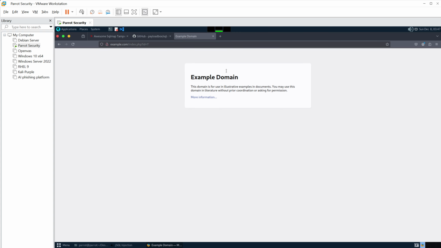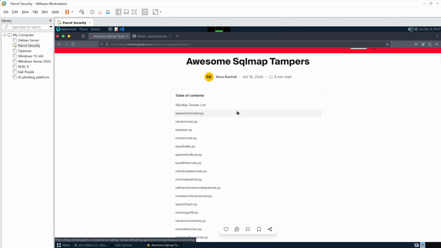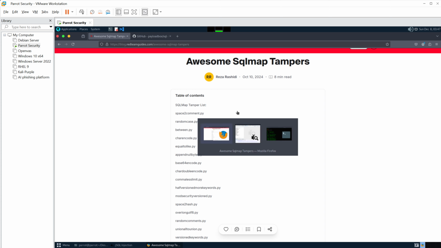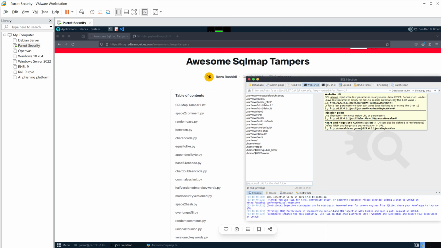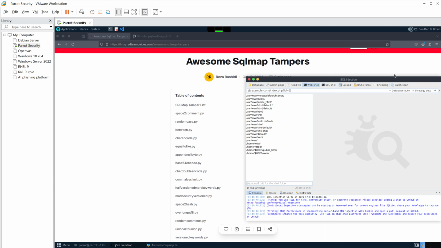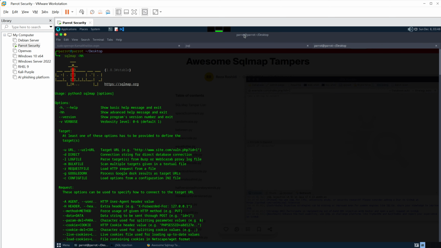Let's go to our tools. Today I'm going to show you two tools, GSQL and Sqlmap. GSQL is a tool that you use as a graphical interface. You just type the URL, for example example.com/index.php?id=1, and click, and it will analyze and do these things on its own. Let's quit this tool.